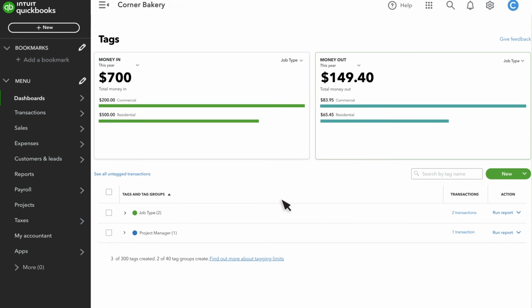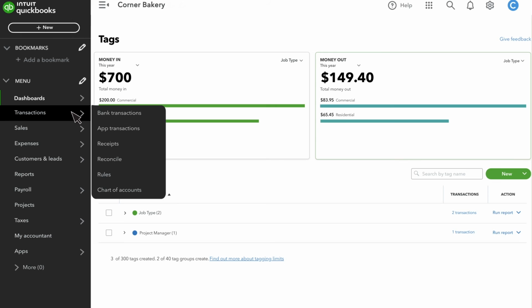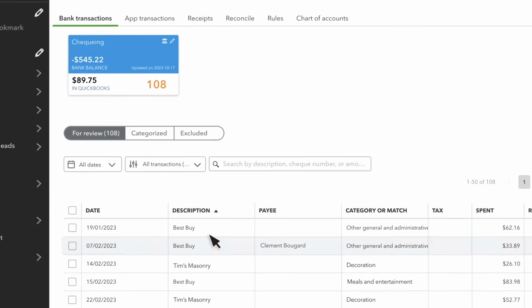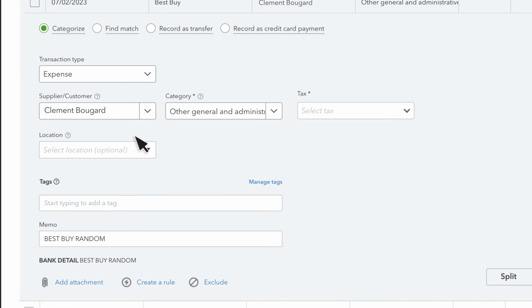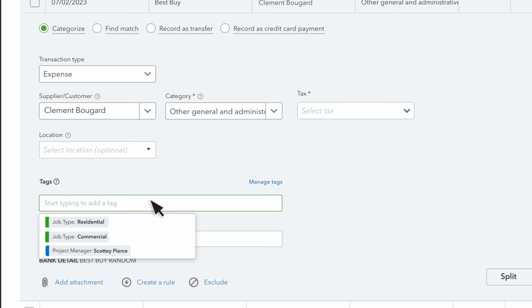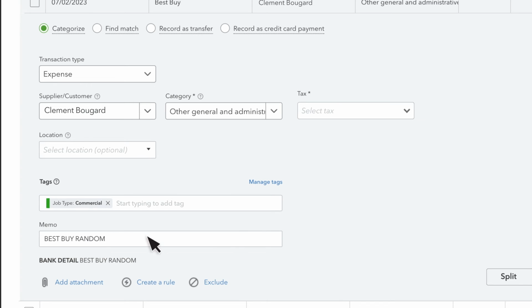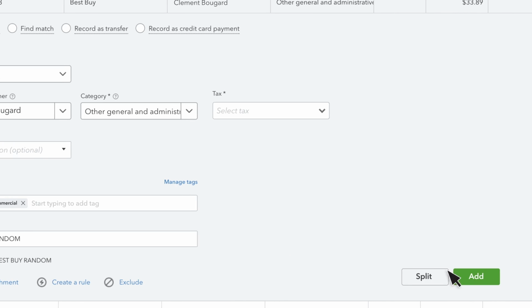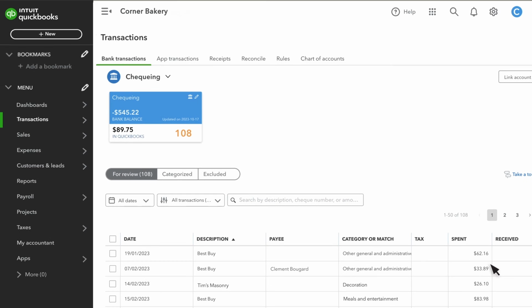Now, let's add tags to expenses. First, we'll look at an expense from a connected credit card. Go to your transactions, and when you see one you want to tag, select it. You'll see the Tags field right here. You can select a tag or add a new one. Once everything looks good with this expense, select Add.